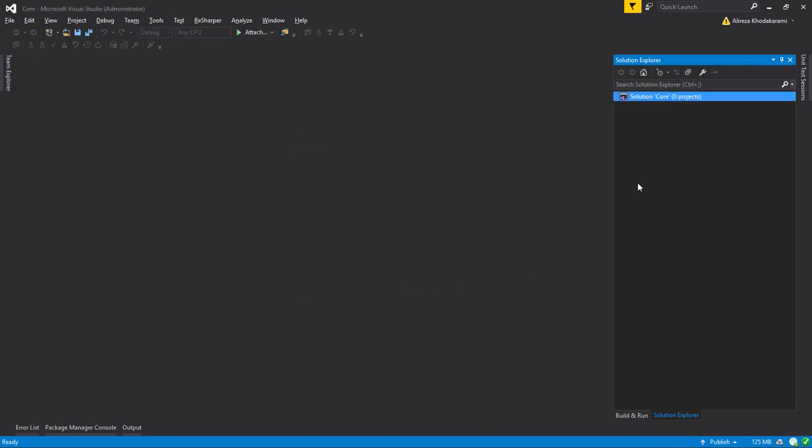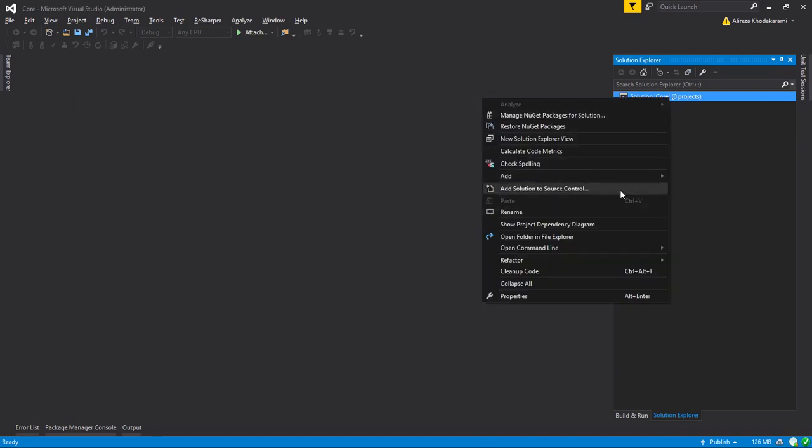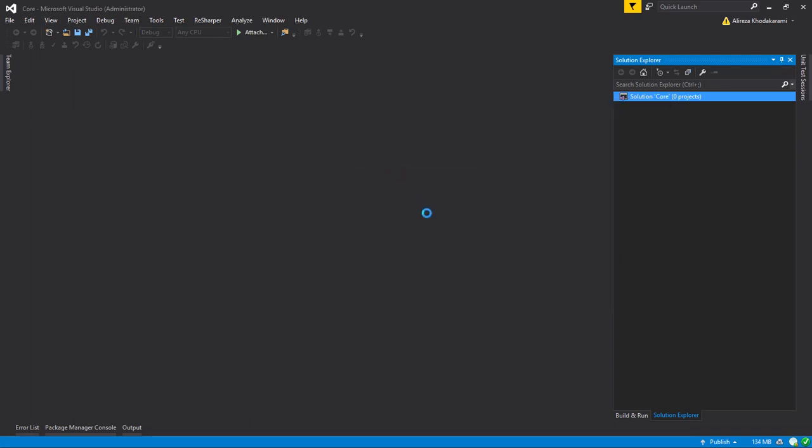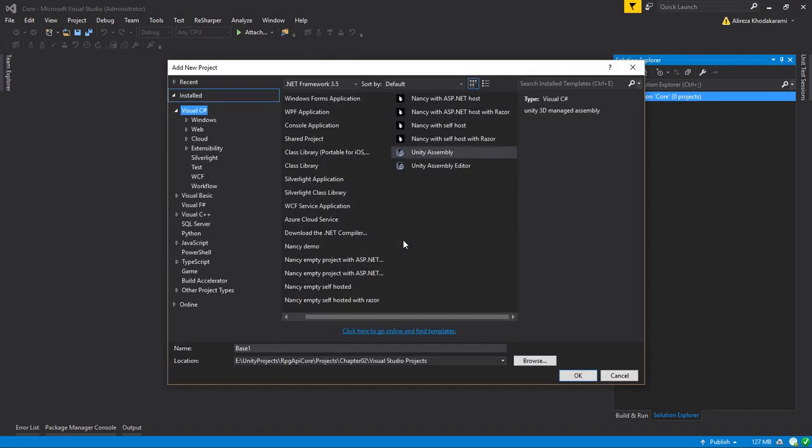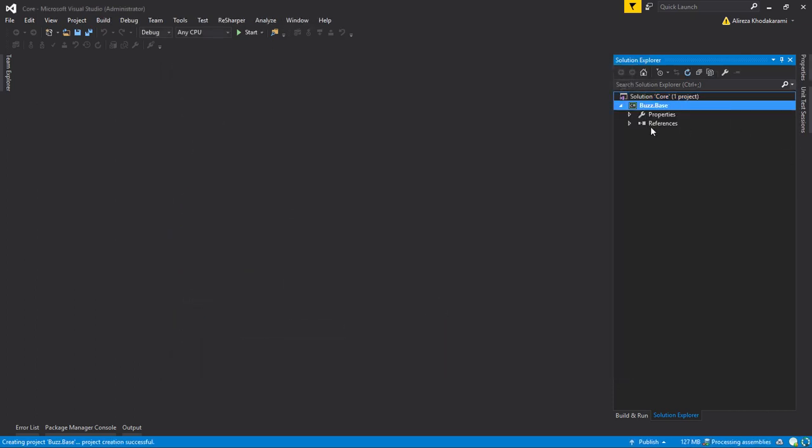So I will add 2 projects. Add new project. And it's a Unity assembly. I will call it buzz.base. So this will contain everything that was in common. And of course, I have Unity engine there.